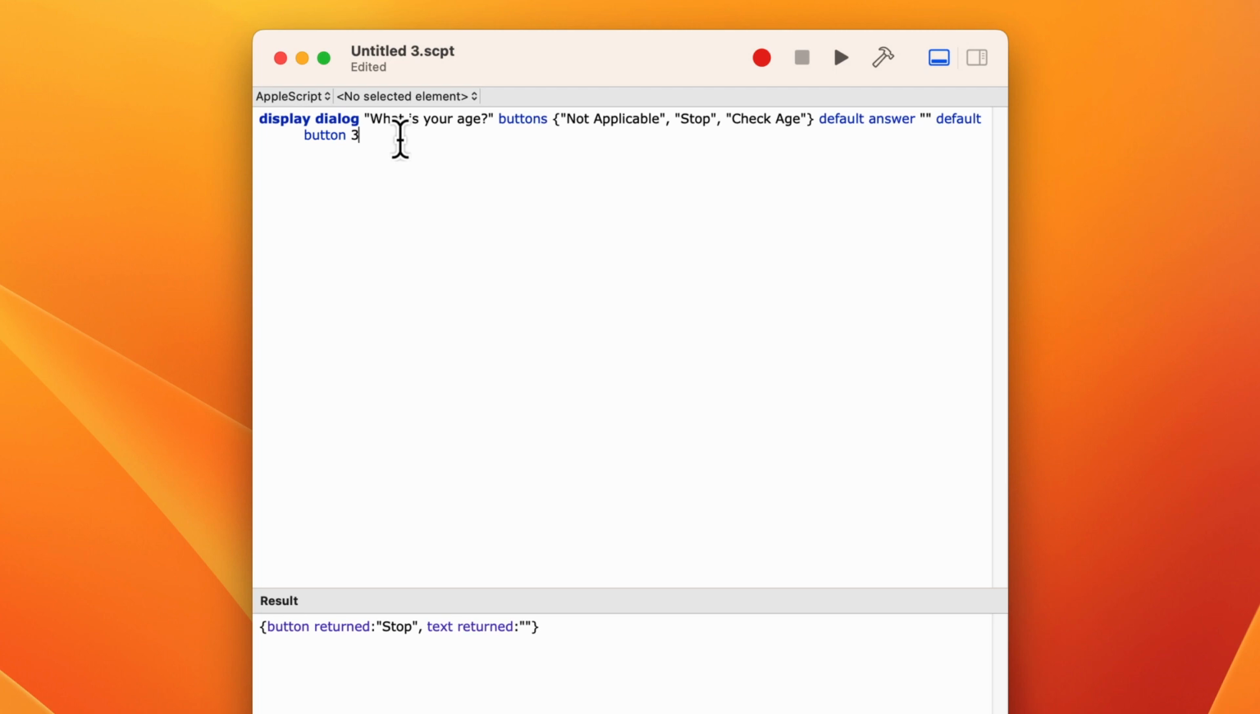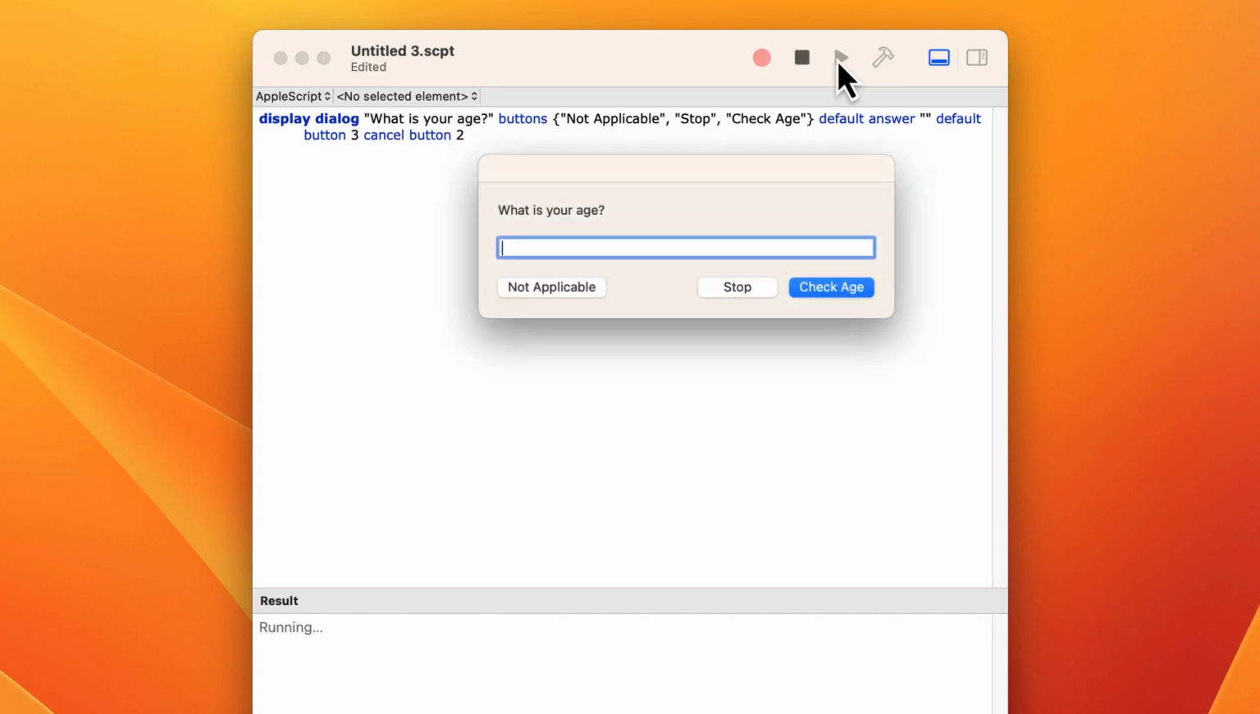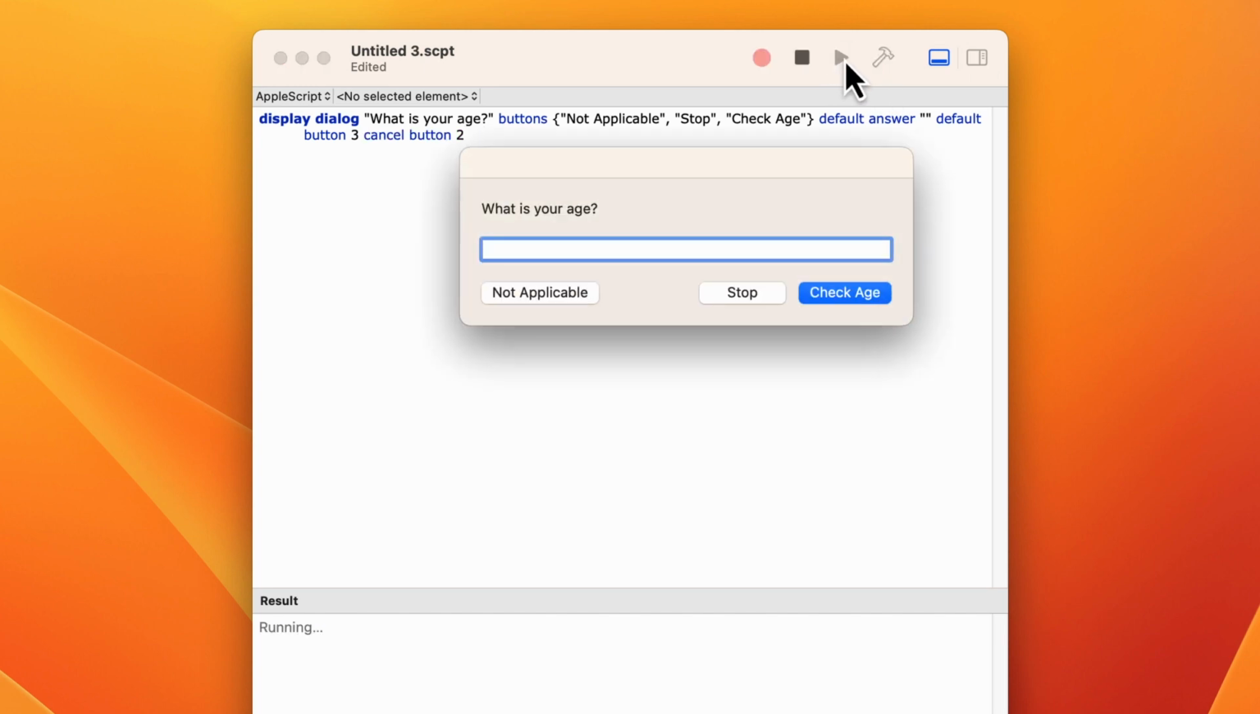Now, let's say I still want that stop button to act like a cancel button. Well, you can do that with another optional parameter called cancel button 2. So I'm going to run this, and now it formats it again. When we just ran this a second ago before adding the cancel button identifier, the button formatting was lost. In other words, it put all the buttons shifted over to the right-hand side. I still had my default button, but it didn't recognize that stop was the cancel button. But as soon as I tell it that the cancel button is number 2, then it put the stop and check age button on the right-hand side and the third button, the not applicable button, on the left-hand side.